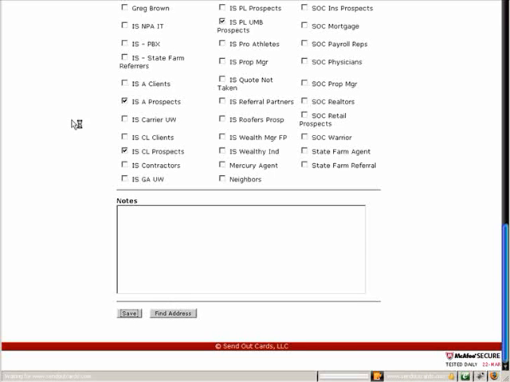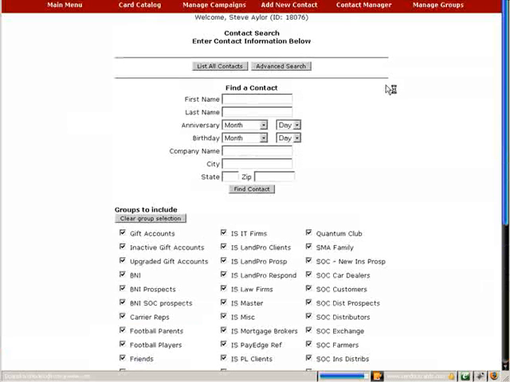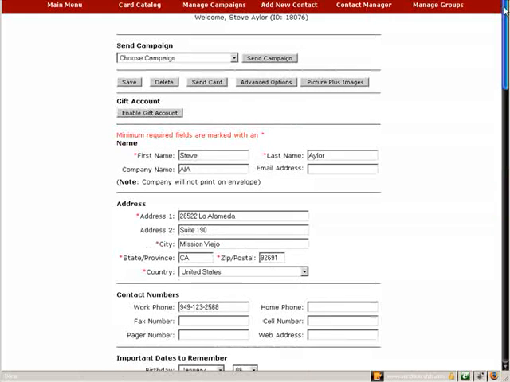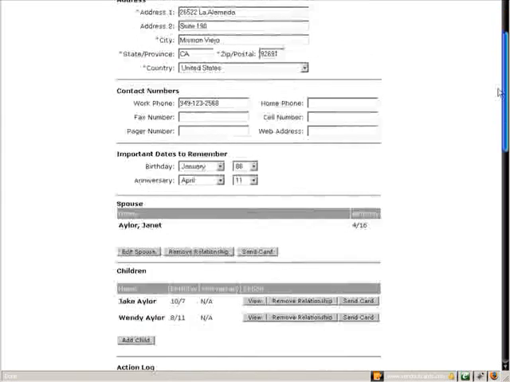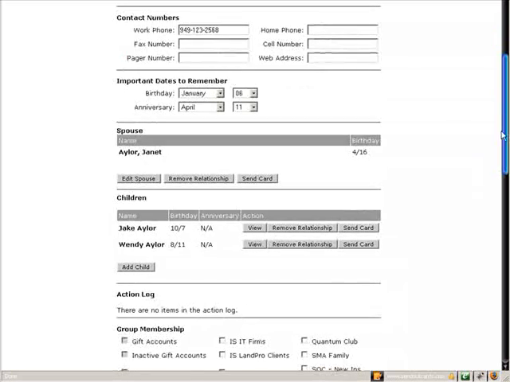All right, so what we've just done there, go ahead and save that particular person. We have just added that particular person. Now we've loaded up this particular prospect again. We've got information in here.